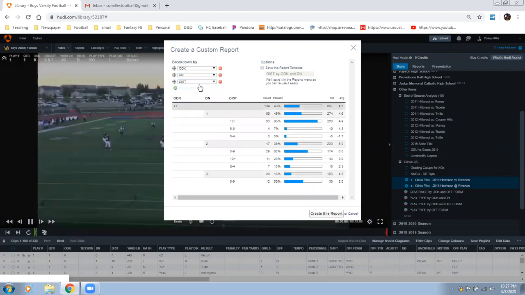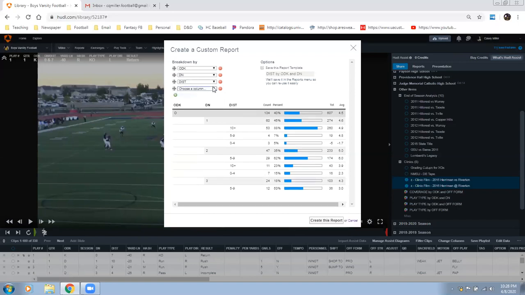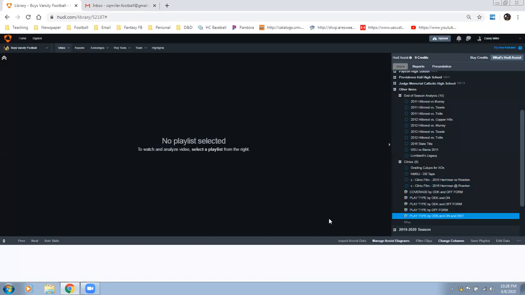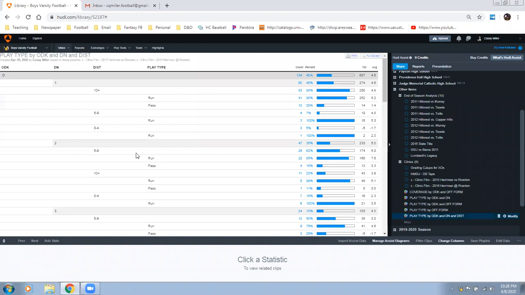Distance. Okay. And you can customize these three somewhere. I've got to remember where that's at now. But then you can do play type. And so then you can create that report. And again, this is all stuff that a lot of people do already, but they might do it by hand still. So I know guys that still do this by hand with like the tally marks and stuff.